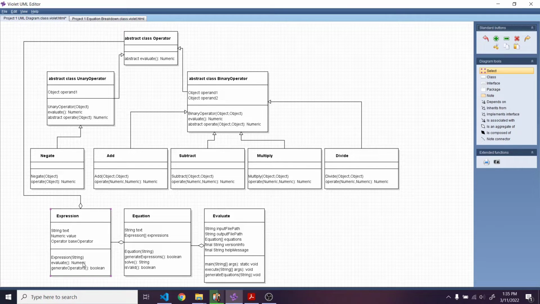For example, you can evaluate an expression, you can solve an equation, and solve will return a string because it's going to become a string, not an actual value. But an expression will evaluate to a numeric value. And I say numeric because we can have integers and doubles, since it's better to do addition and subtraction of integers, and if someone enters a double, we also need to be able to handle that too. So a little bit of polymorphism in there to handle that case.